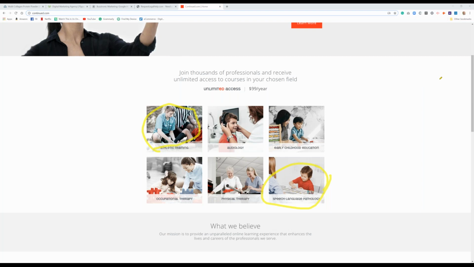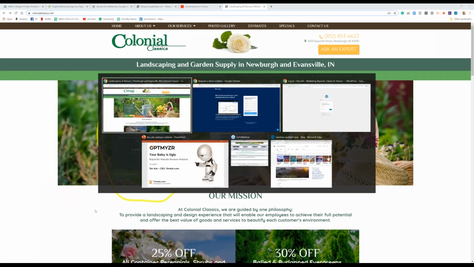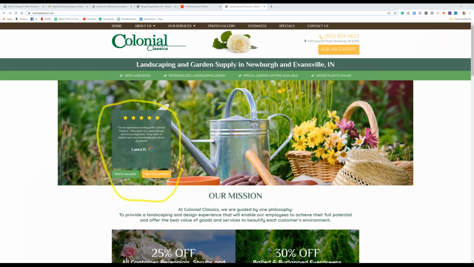All right, let's go on. This is a local business, Colonial Classics. Apparently it's landscaping garden supply in Indiana. Now this page has a common problem that we're going to see again on other pages, and that is motion. As you can see in the little areas where they have the client testimonials, they have motion. They slide from left to right. Every couple of seconds, there's movement there.